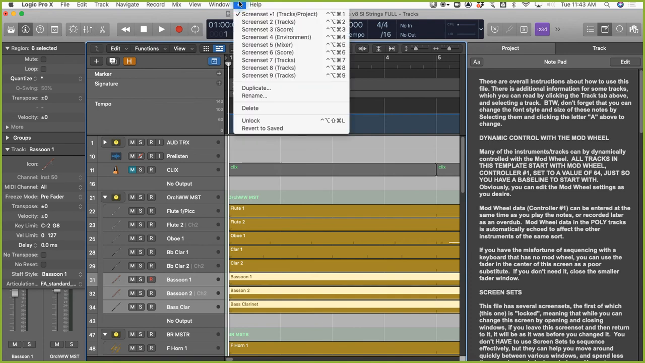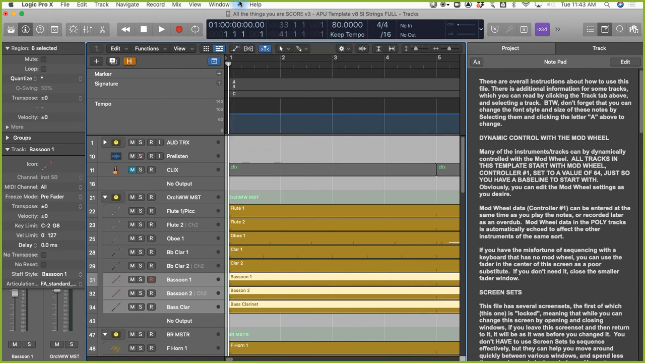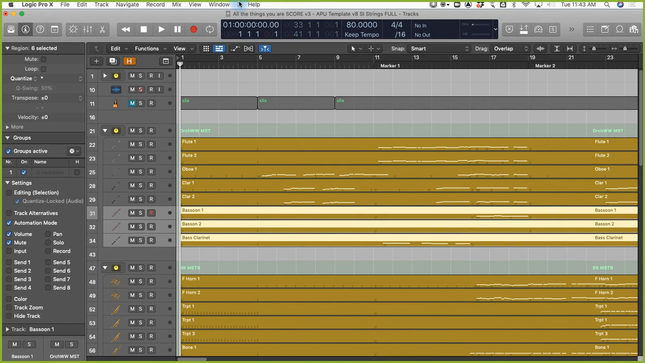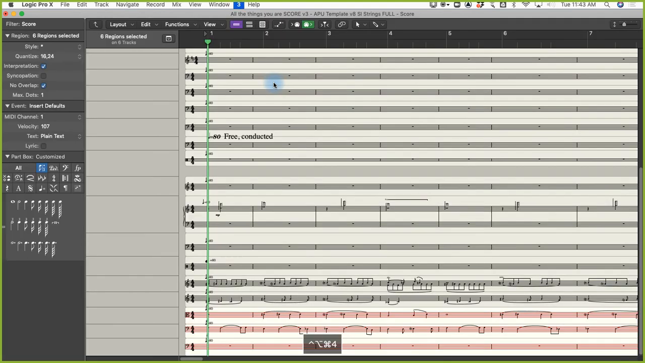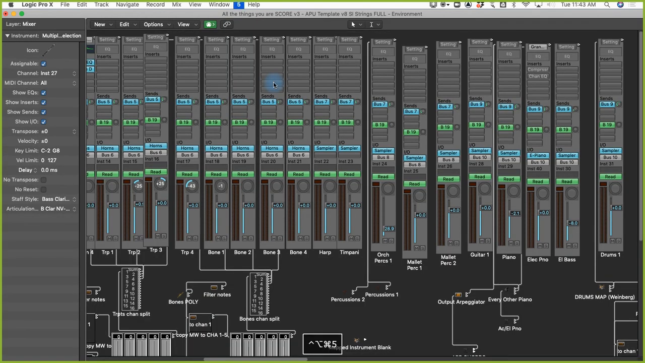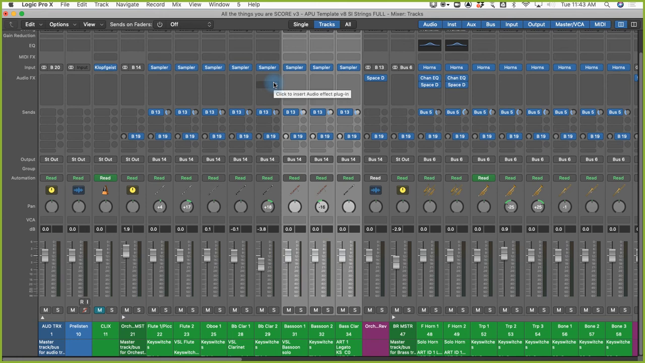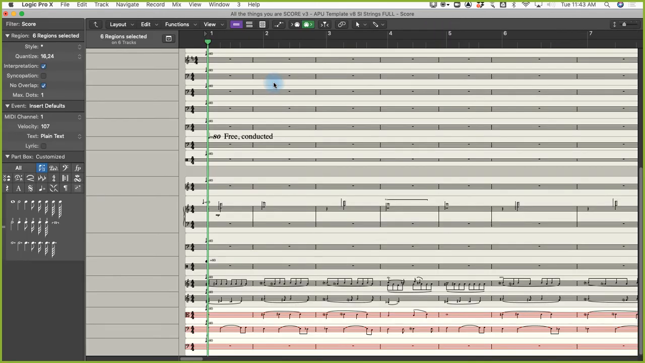When you lock a screen set, you can make changes to it, but they will not be remembered if you leave that screen set and return to it. Now consider, just as workflow, what is faster here? Going back and forth between screen set 2, which shows my tracks, screen set 3, which shows my score, screen set 4, which shows my environment, and screen set 5, which shows the mixer. What's faster, that or opening and closing windows all the time? This is very quick, and in fact, I would argue that it is about as fast to change screen sets.